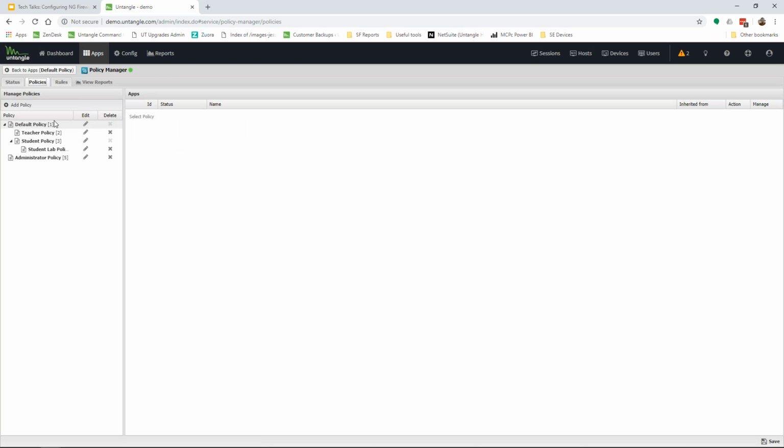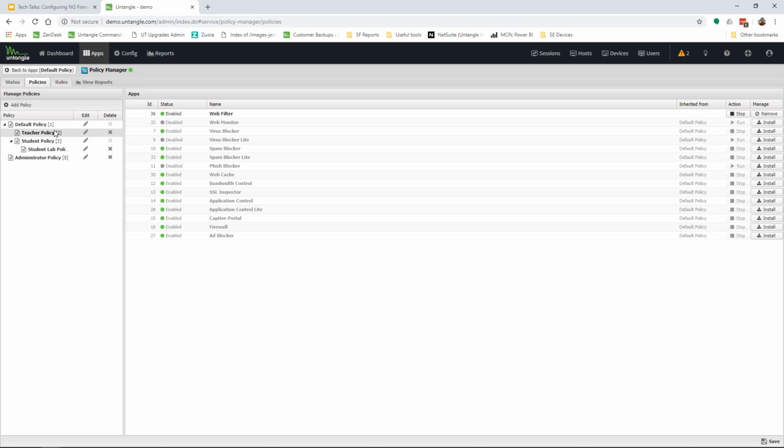Essentially, you come in here, the default policy is there already. That's the first policy that is added to a device when you set it up. But then you can add additional policies either as children of the default policy or as separate standalone independent policies. And the reason why we point this out is, as a child policy, it automatically inherits everything from the default. So it's very quick and easy to set up these other configurations without having to start over from scratch every time.